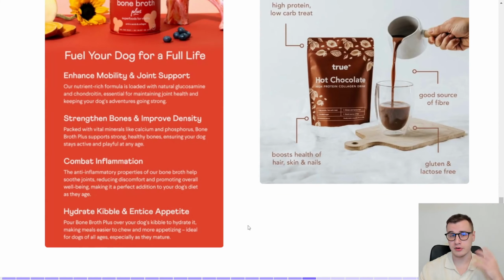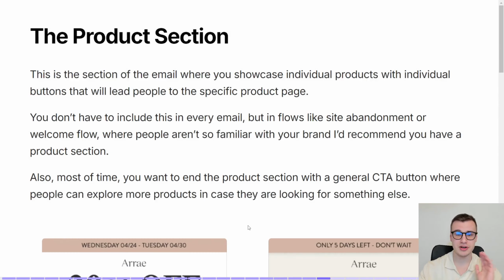Don't worry, there are other bridge sections you can also leverage, which I'll show you how to actually practically use, but let's just quickly talk about the product section and also the footer. But after that, I promise you, I'm giving you the sauce. So this is the section of the email where you showcase individual products with individual buttons that will lead people to specific product pages of that product, right?